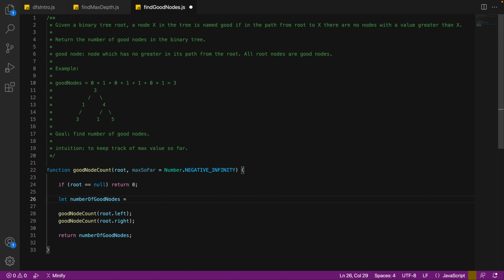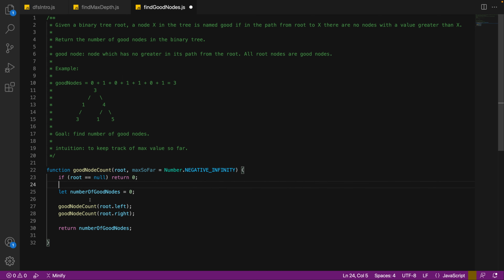So number of good nodes is a variable, and we set it to 0 because we don't know the number of good nodes so far, right? This is the very beginning of the call. All we know until this line, which is line 25, is that the incoming node is not null. So this is what we need to calculate, right? So for this root node, the number of good nodes below this root node would be the number of good nodes in the left subtree plus the number of good nodes in the right subtree.